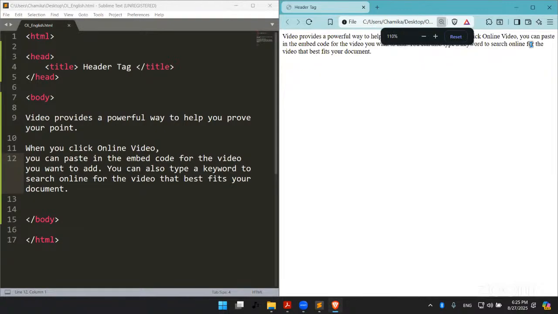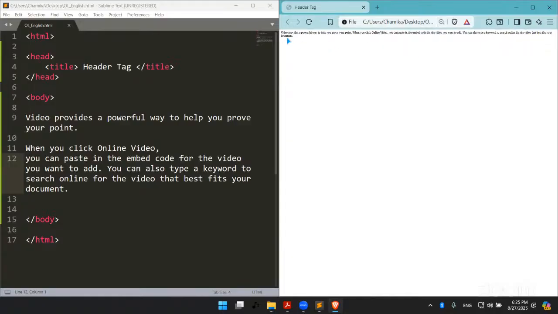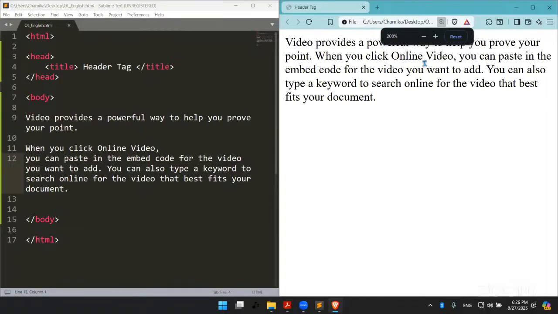If I decrease it all the way, as you can see, it is like a simple line. But here in the text editor, we have created separate lines. This is one line, this is another line. But in the web browser, it is not detected like this.